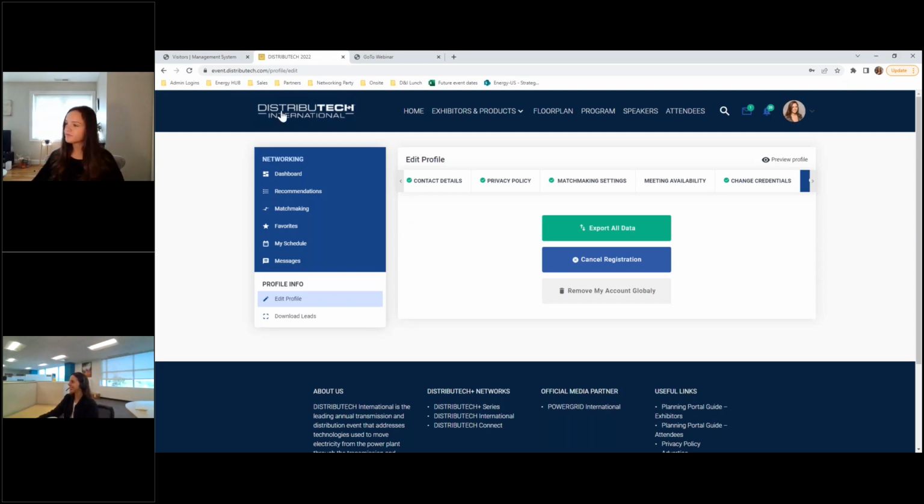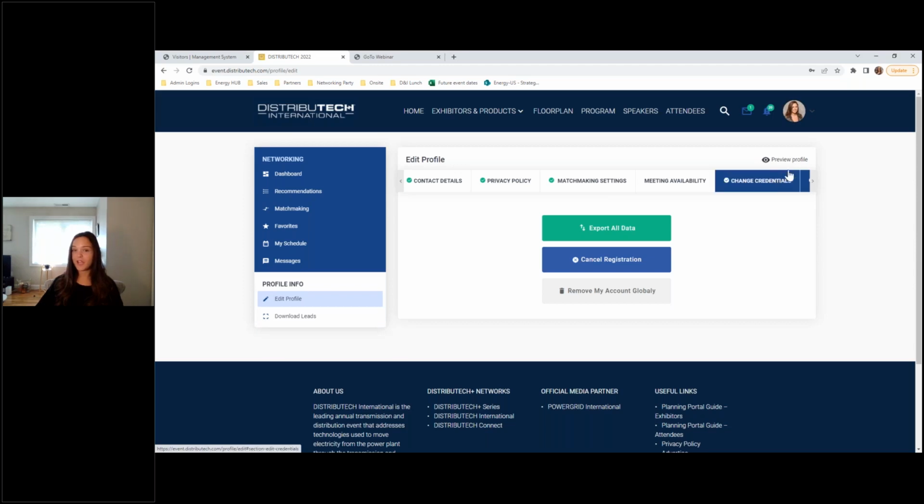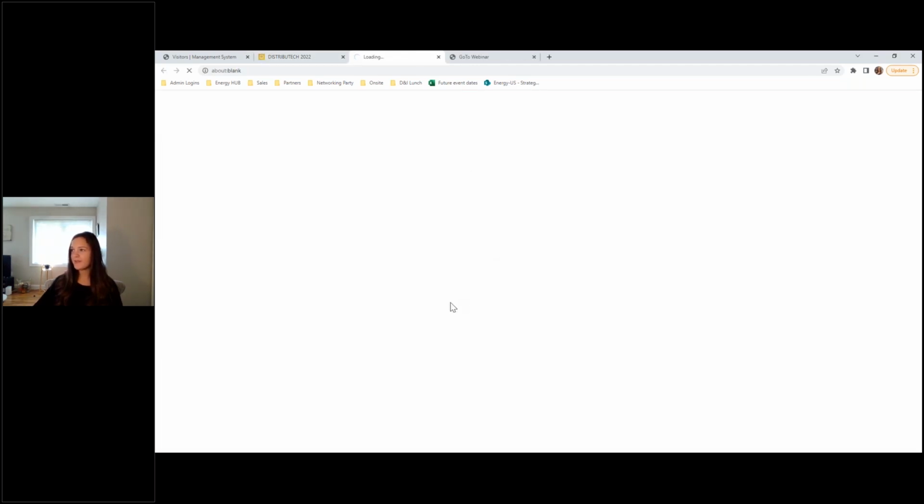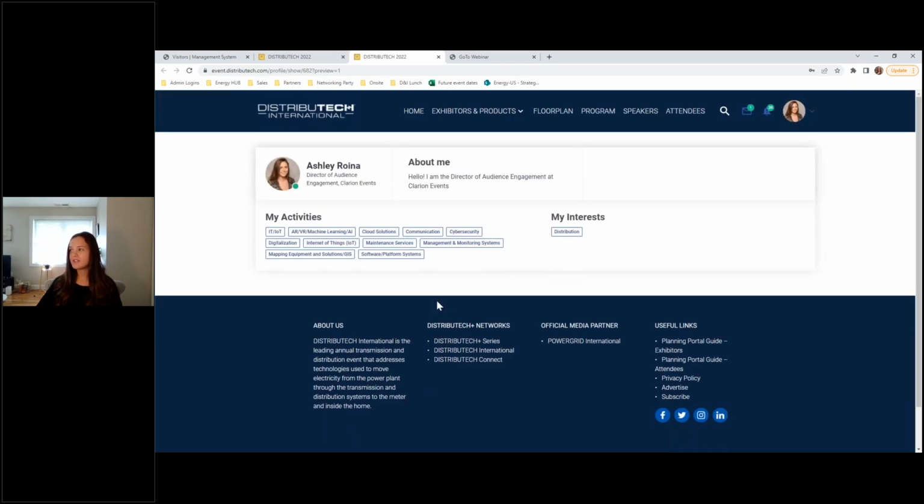Great. So moving forward, I forgot to mention, if at any point you would like to view what your profile looks like, you can click on Preview Profile. This is what other attendees and exhibitors will see. You'll see this looks pretty good, but I could probably write a little bit more under the About Me section.